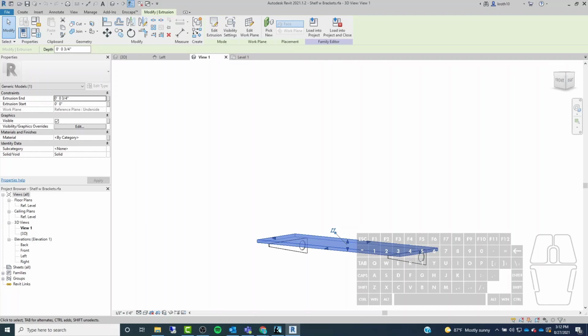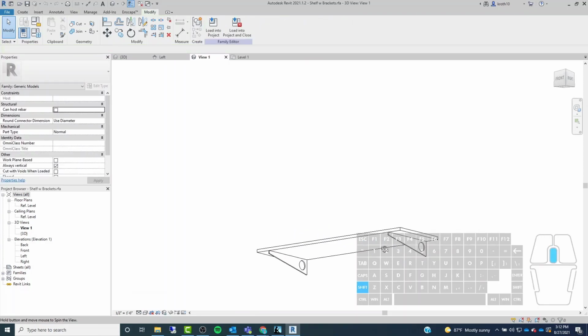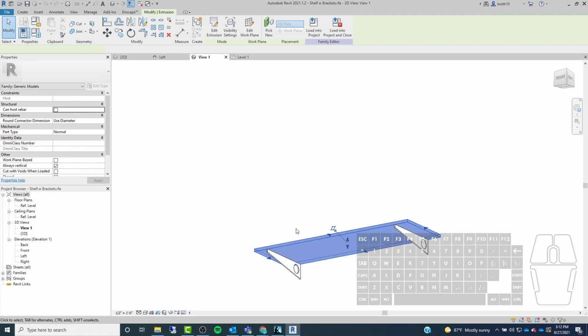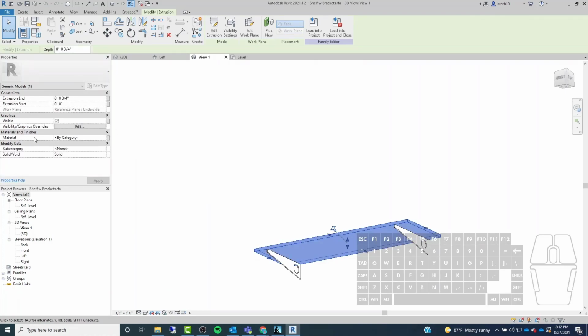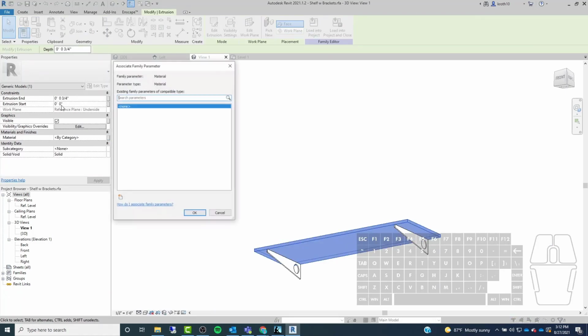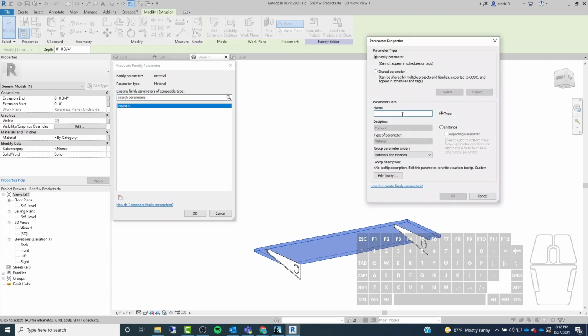It looks like they only did one for the shelf, but I really want us to do it for both of them. So the way that we do this is, let's click on the shelf and then go over here to the left and then go to material, and we're going to add a new material. So we're going to call this shelf, and let's just do this as a type parameter.